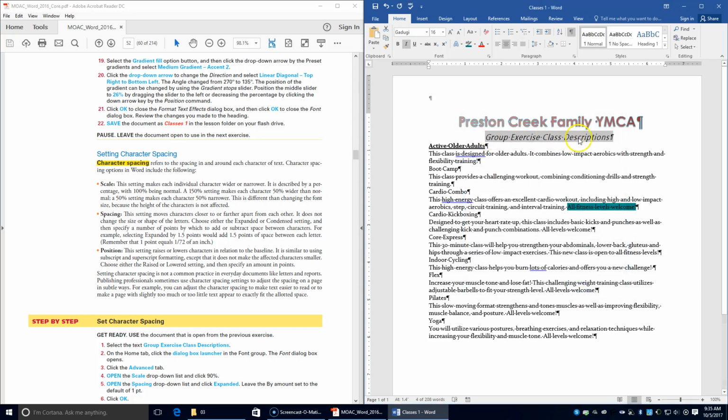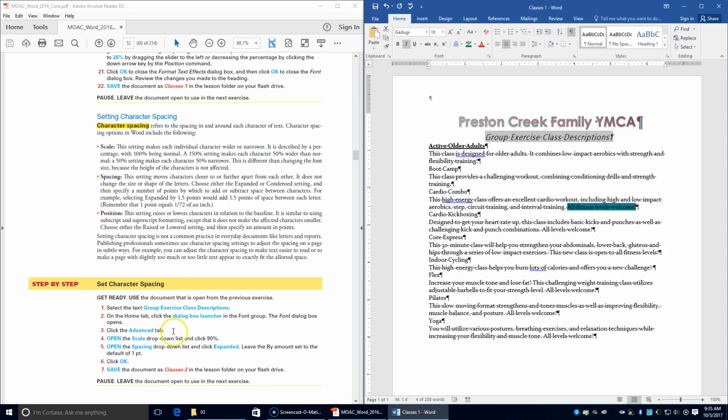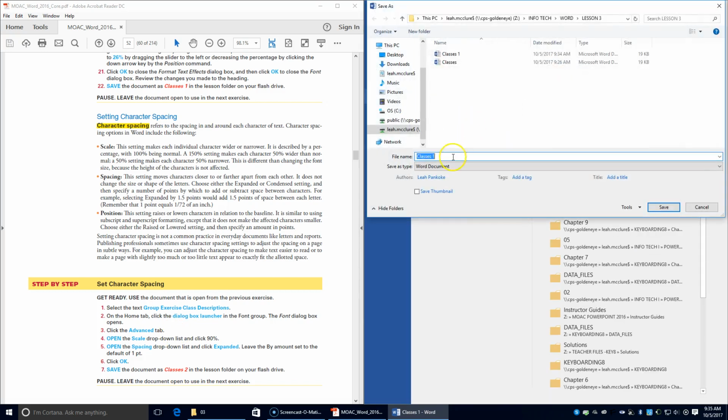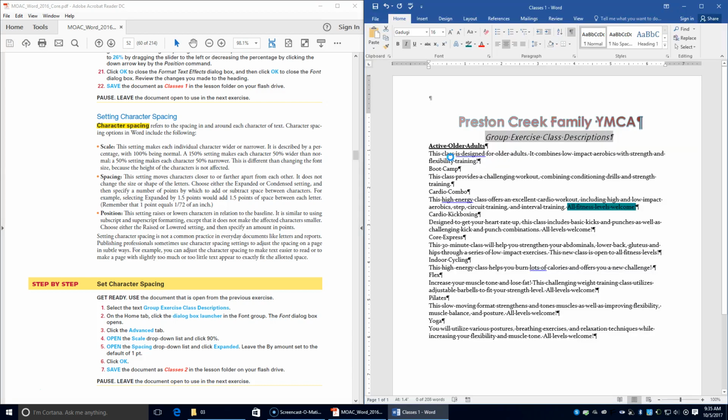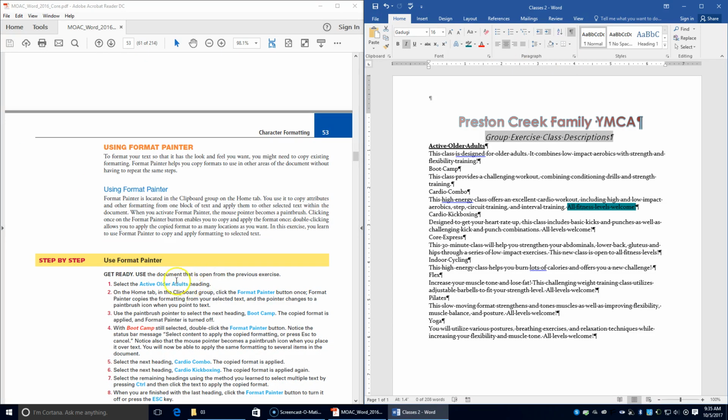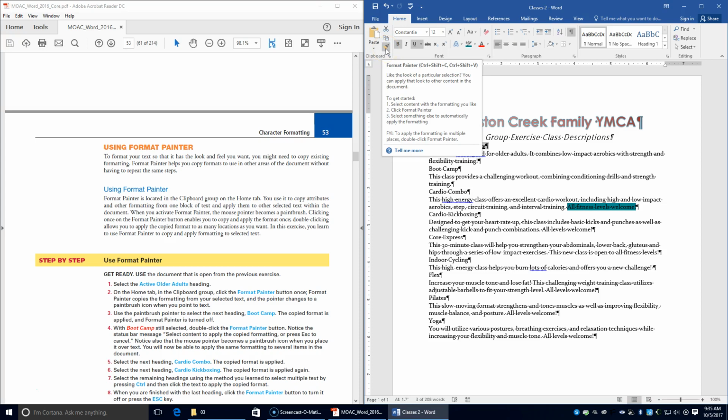So my letters have kind of become expanded, sort of. We're going to click File, Save As, and this time we're going to save this document as Classes 2. Pause, leave this document open to use the next exercise. Next it says to select the Active Older Adults heading right here. Okay, and then on the Home tab in the clipboard group, we're going to choose the Format Painter button.